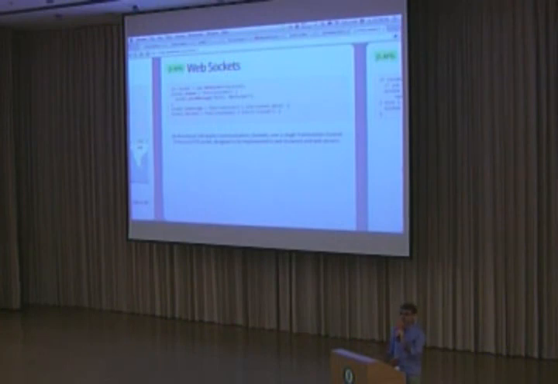Things like games, MUDs. Ian Hickson, who's the editor of the HTML5 spec, has actually written a MUD using WebSockets. Do people still know what MUD is? Gamers? MUD? Multi-user dimension. It's kind of like text-based gaming. Yeah, old school. Cool.